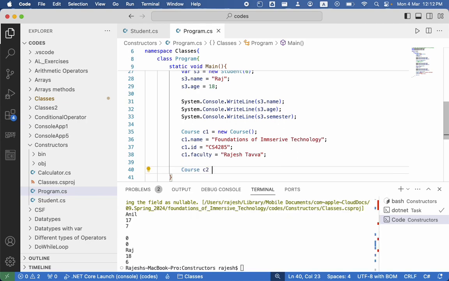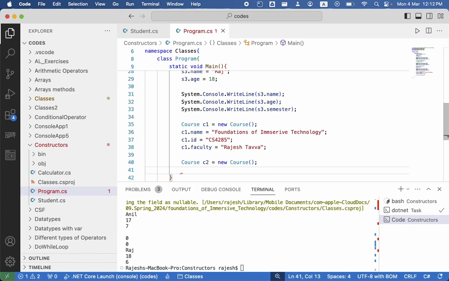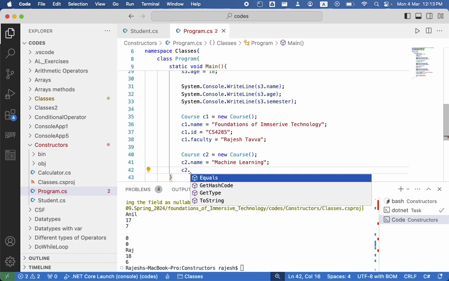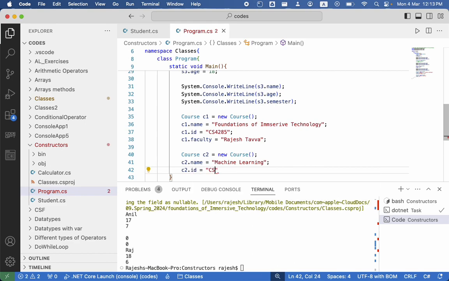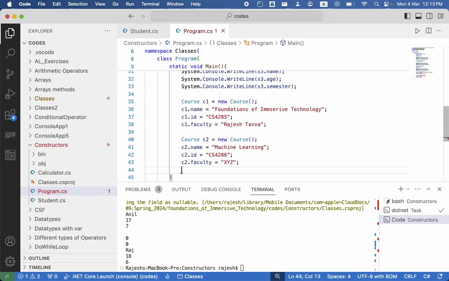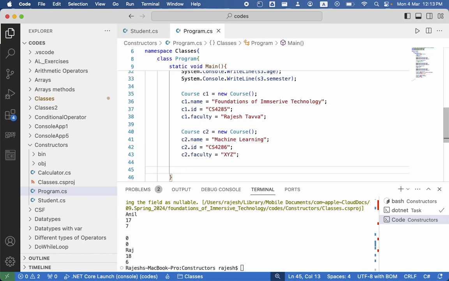You can create another course. C2 dot name, let's say machine learning, C2 dot ID equal to whatever, CS4286. Let's just assume that C2 dot faculty is some XYZ. And so on. You can create multiple courses.